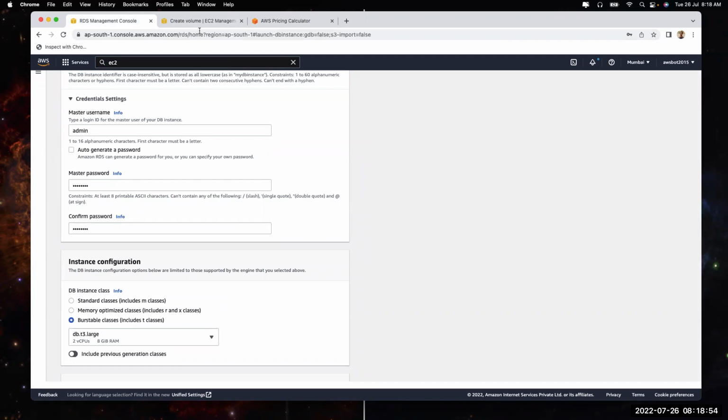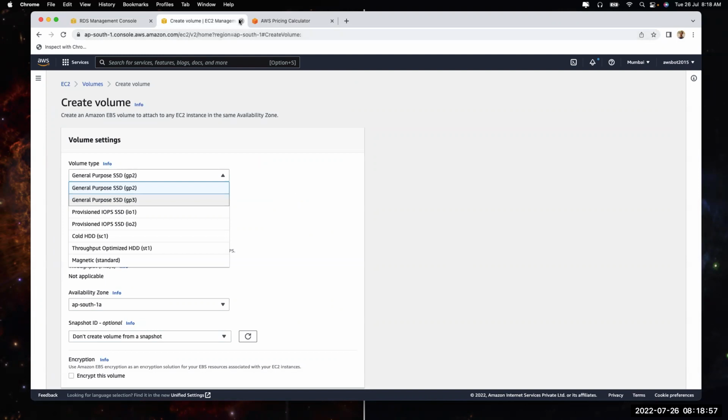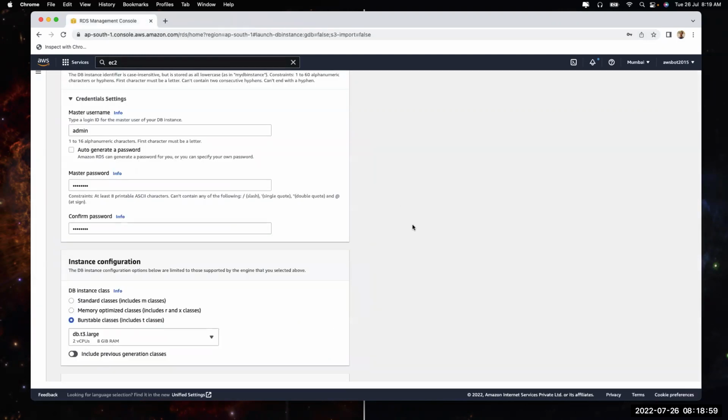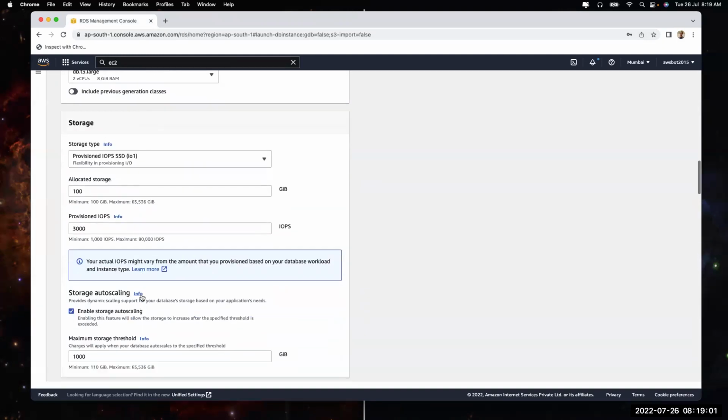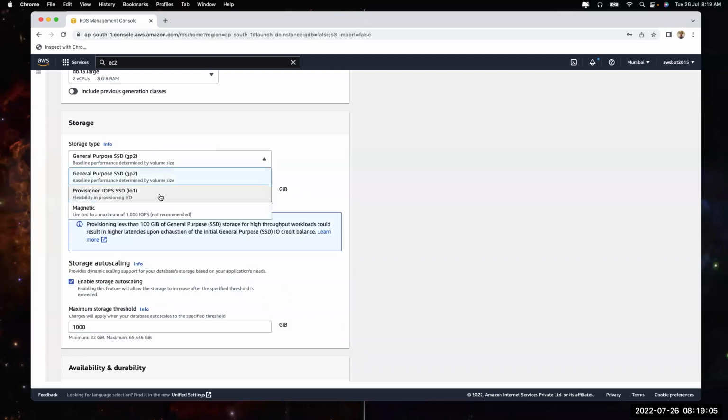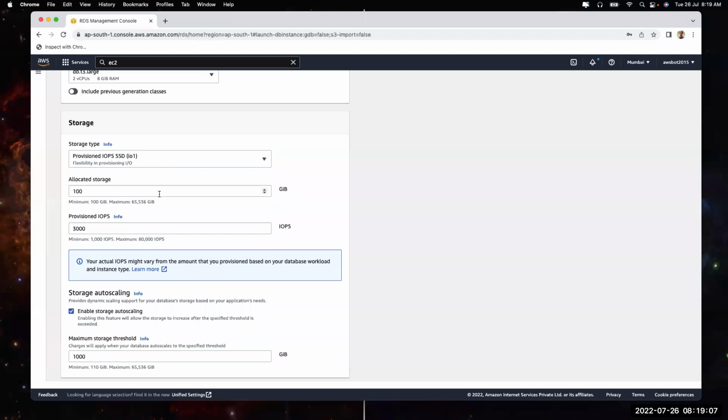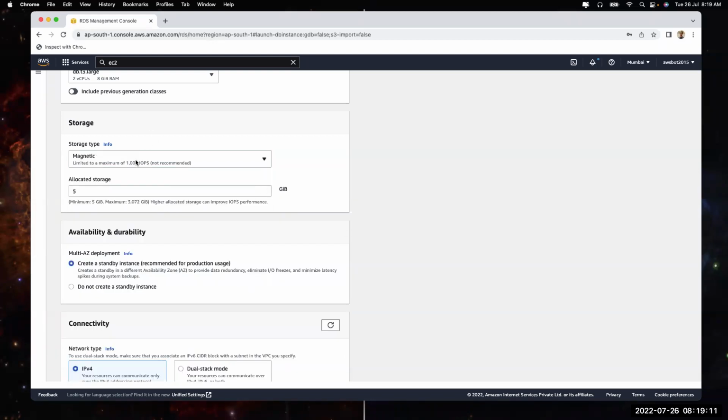This we are going to discuss starting tomorrow once we go inside our EC2. For now, just know if I need average performance, I will go for general purpose. If I need good performance, I would go for provisioned IOPS. Magnetic is not recommended. So no point of talking about this.